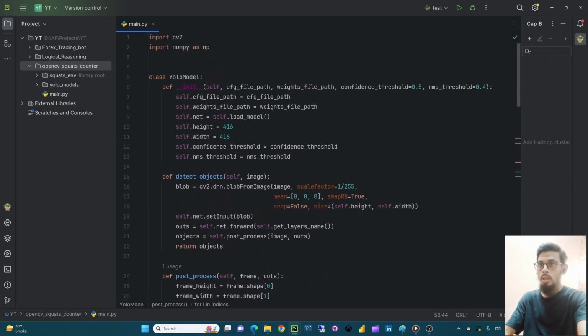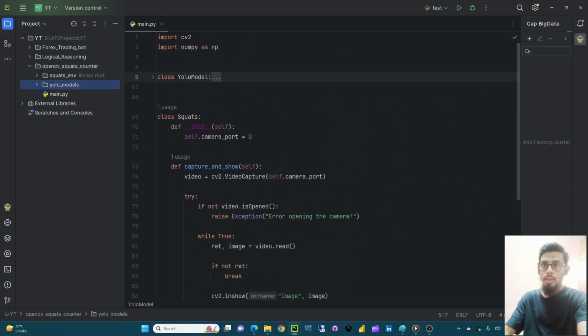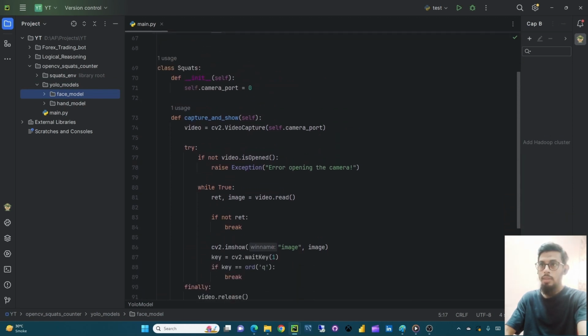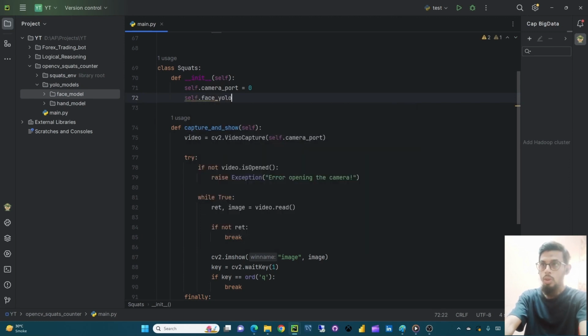So this was it. Now if you look here, we have this YOLO models folder, and in that we have the face model and the hand model. Okay, let's import these models into our class Scots. So we'll write self dot face. Let's do it for face first, and then if it works, we'll do it for the hand. We'll give the pass here.